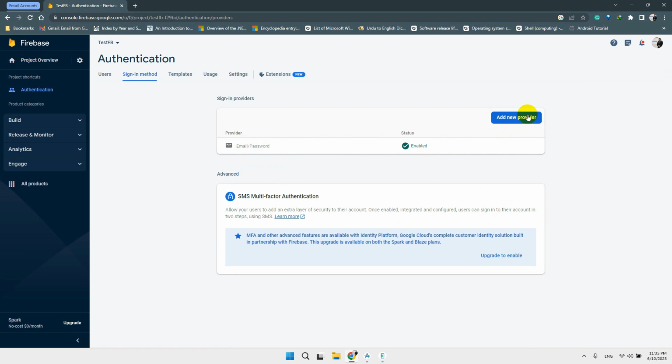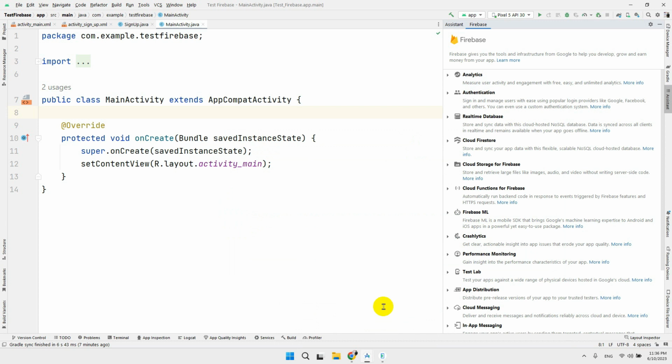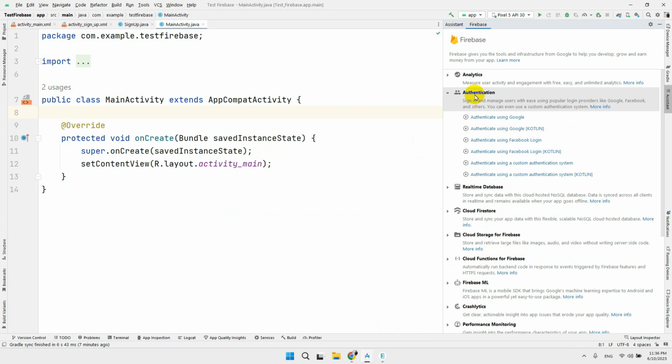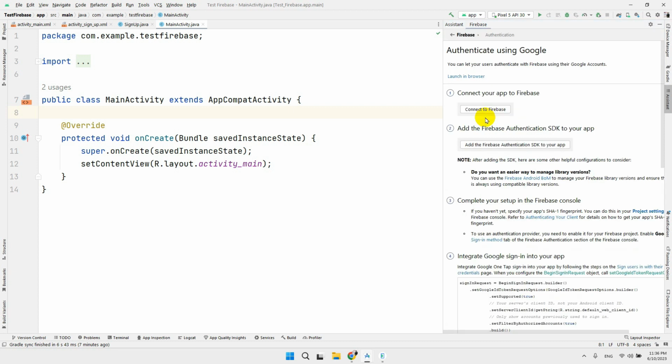I can add other sign-in methods as well, but for this project we'll be using only this email and password sign-in method. Next, we have to go back to our project, and now we have to click on that authentication as well. Once we have clicked on that authentication, click on this authenticate using Google.